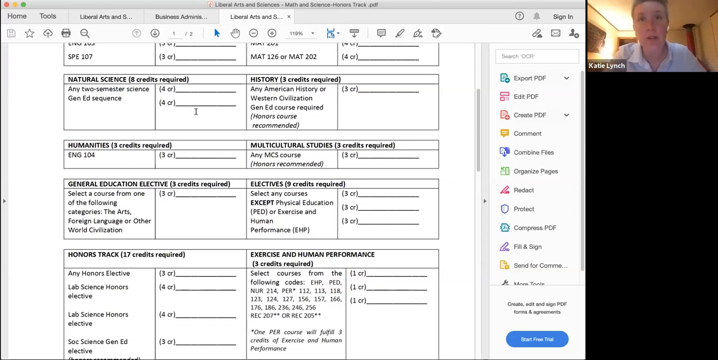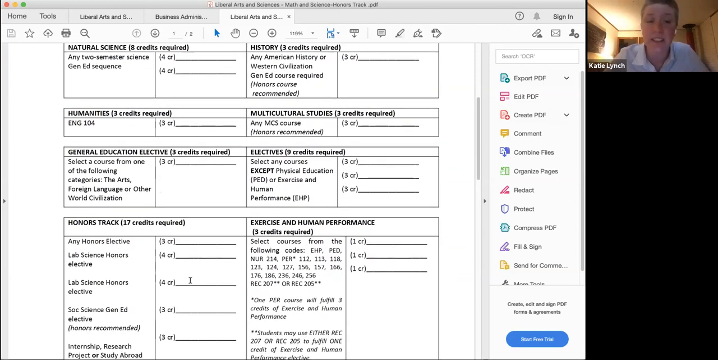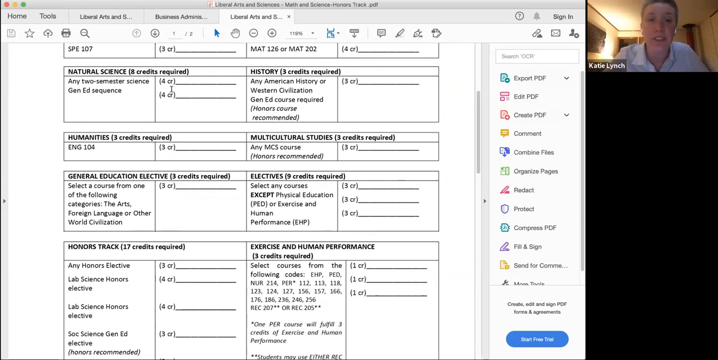Most of you, I think, already know this because you've signed up for classes, but just make sure that you understand that about your lab sciences. You can take both of your lab sciences as honors. We recommend that, but you don't have to. You only have to take 1 year of lab science as honors technically, and then the other one does not have to be honors unless you want it to be.